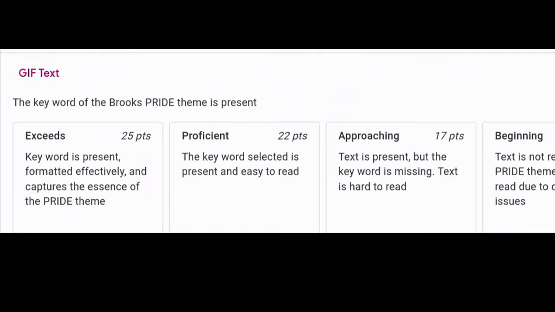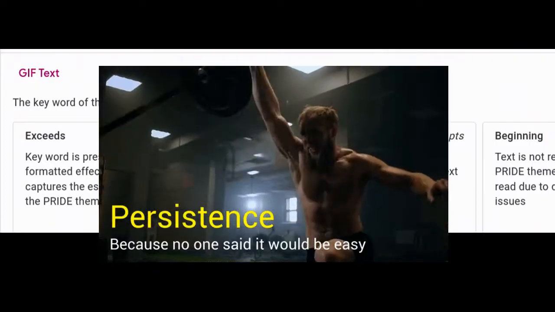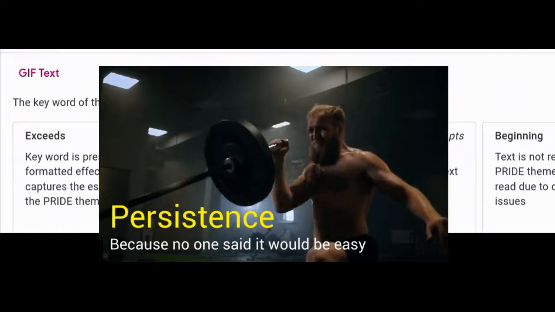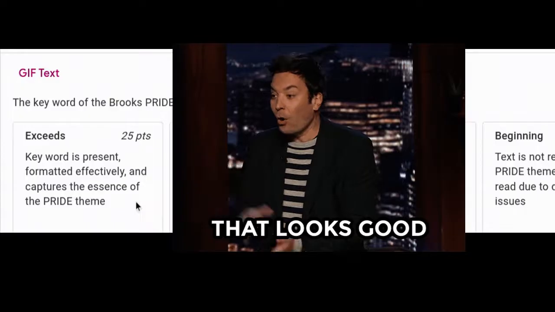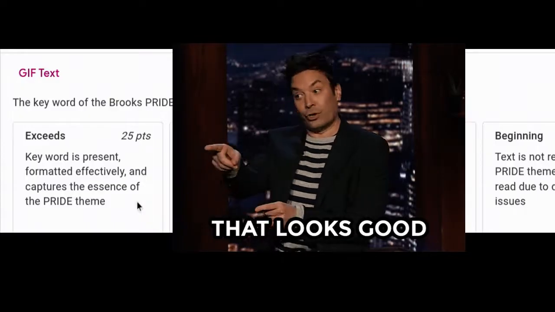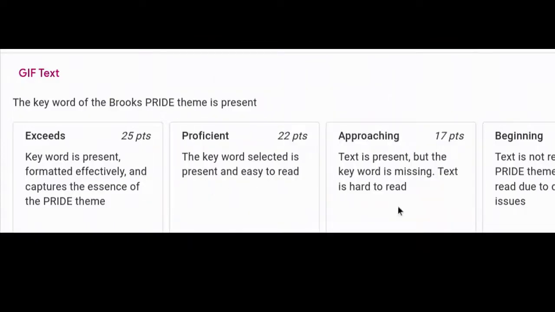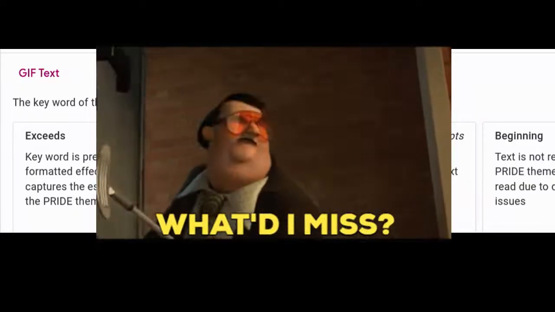The second item on the rubric is the text. You want to use the keyword itself. So if I choose persistence, I want to see the word persistence right on the screen. So if that keyword is there and it's easy to read, that's proficient. At the higher level, not only is the word there, but it's formatted effectively, and then the other words around it really communicate the message of that Pride theme. If the text is missing or if it's hard to read, that's where you start to get below proficient.